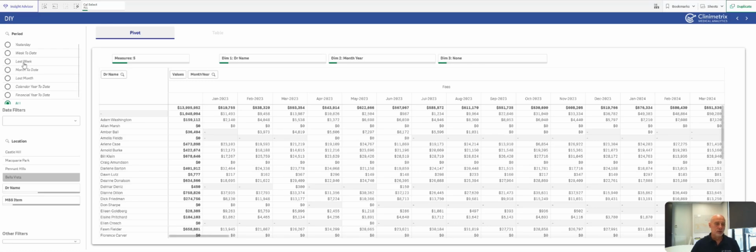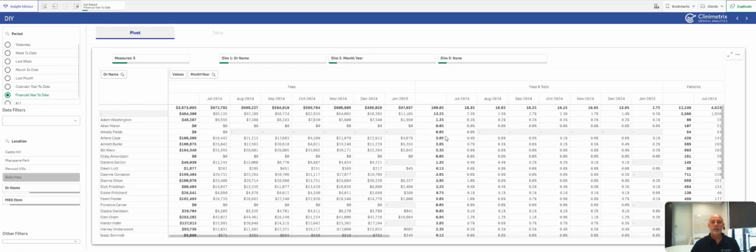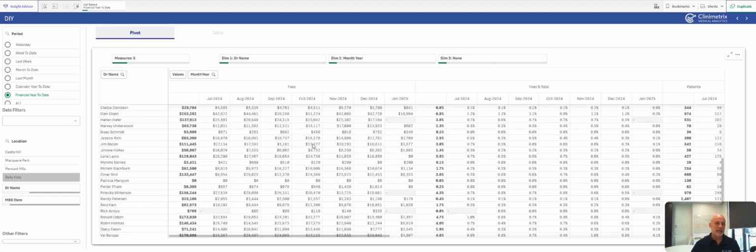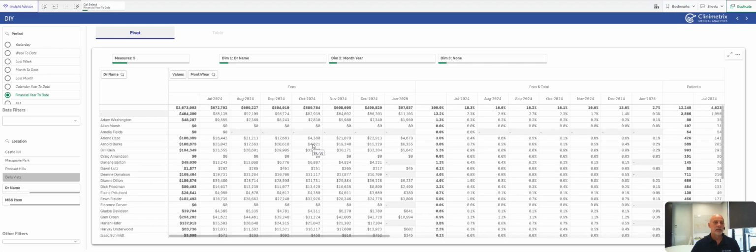Of course, all the usual tools on the left apply. So you can just look at financial year to date. We're going to limit that data to just July to January and July to January, which makes it a little bit more readable. And you can get that kind of information very quickly now. Doctor type, doctor name, MBS item codes, all controllable, not only from the filters, but also from the controls in the dimensions. So that's the new design.